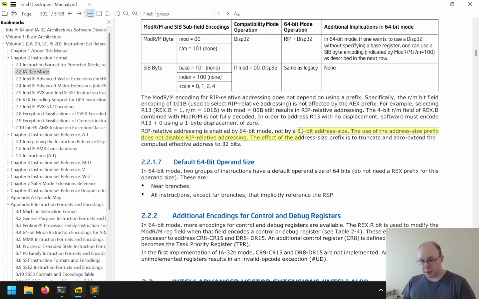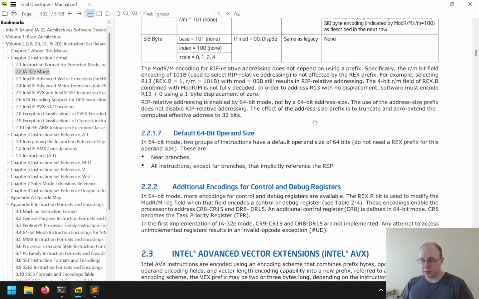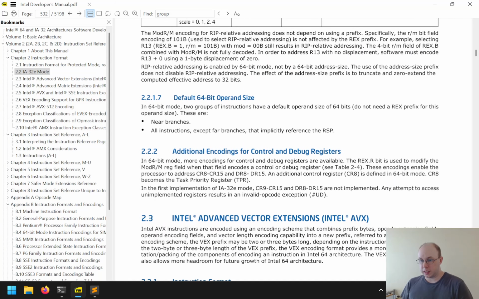The ModRM encoding for RIP relative addressing does not depend on using a prefix, specifically the RM bit field encoding of 101B used to select RIP relative addressing is not affected by the REX prefix. For example, selecting R13, where rex.b is 1 and RM is 101 with mod 00 still results in RIP relative addressing, which is why to do R13 we need the SIB byte.